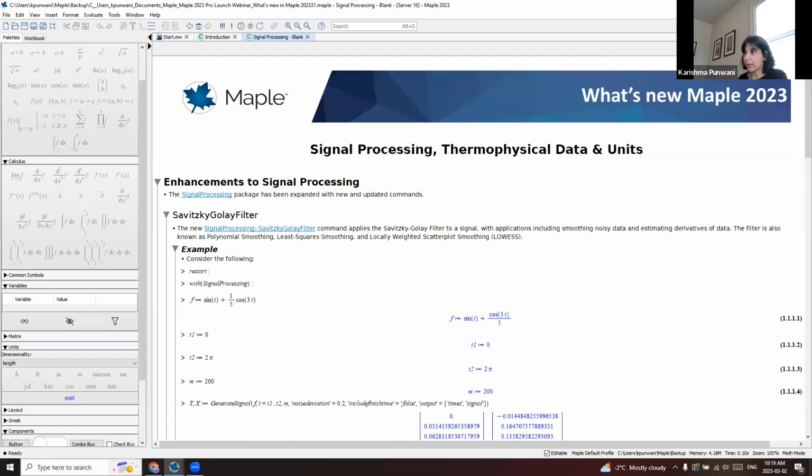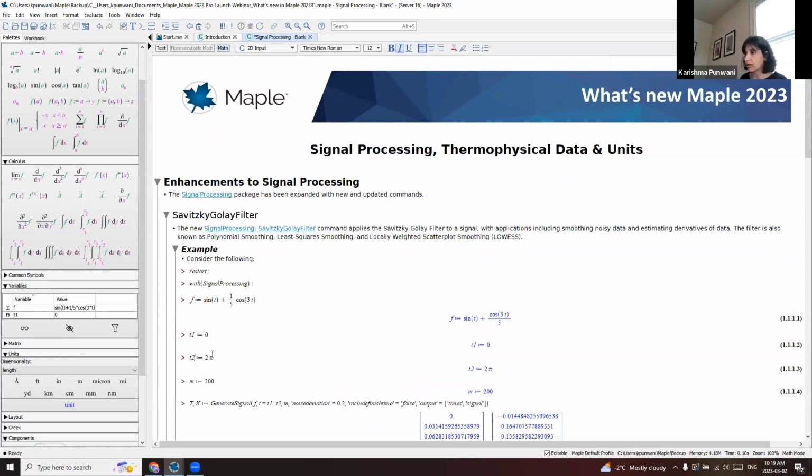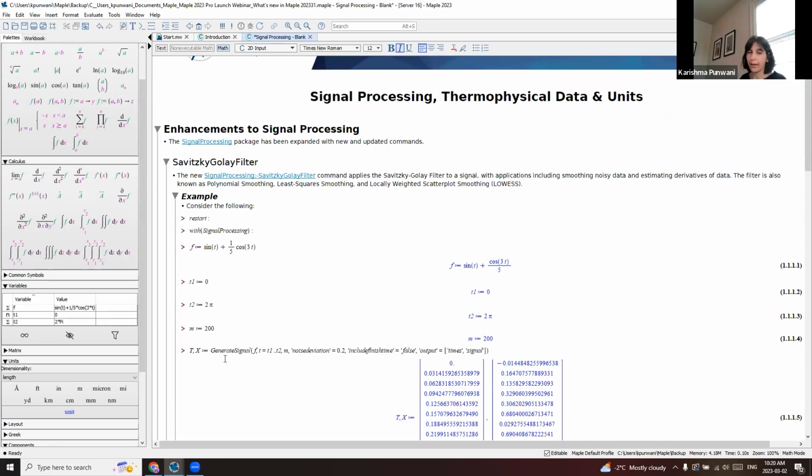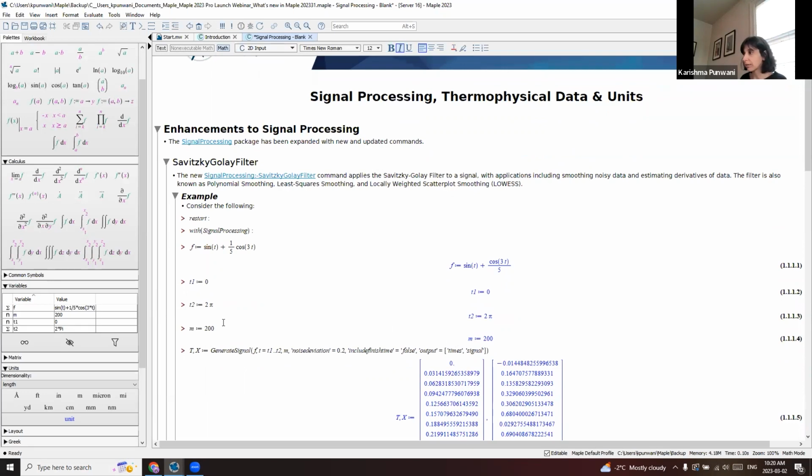So consider the following. We're going to load the signal processing package. And so now I'm going to have this as my algebraic expression, which I'm going to use to generate the discrete signal. And here, I'm going to specify my start and end times for the signal. So t is equal to 0 to 2 pi. And the number of points we're going to use is 200.